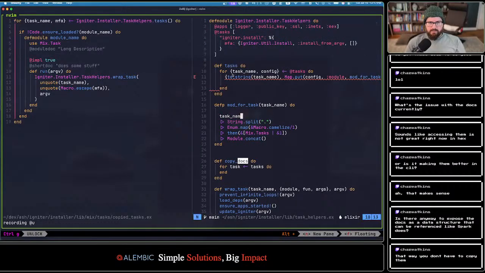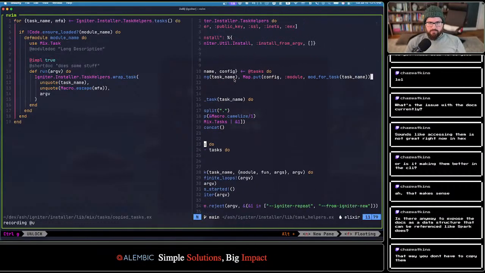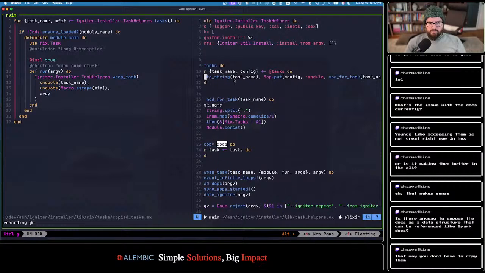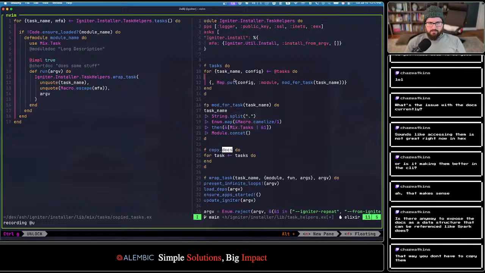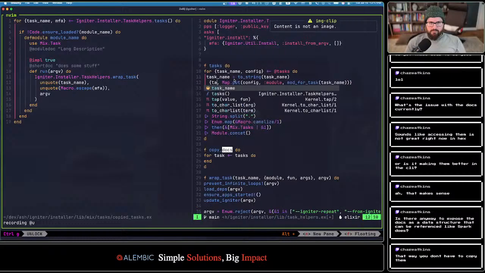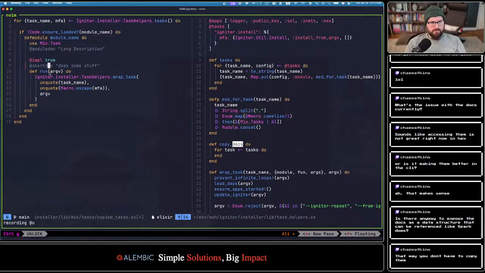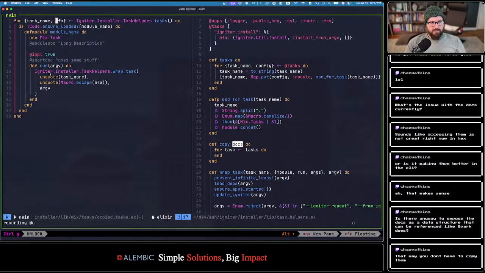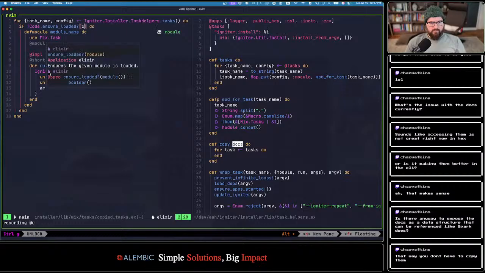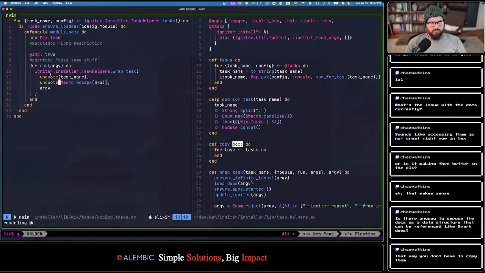Oh my gosh, these stupid errors. Okay. But also this would be, okay. So now this is gonna go back to config. Then we have config dot module, and then unquote task name, and then unquote macro dot escape config dot mfa. Okay. We in business. Kind of. I mean, this is just the first part of it.